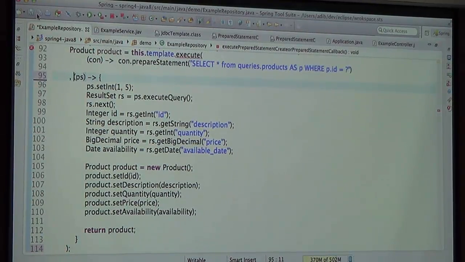Yay, Java 8. How do you say that to yourself when you're saying it? Sorry? When you're saying this out loud to yourself, how do you pronounce it? You mean if you're reading the code? Like the first one, you go con, what do you say?